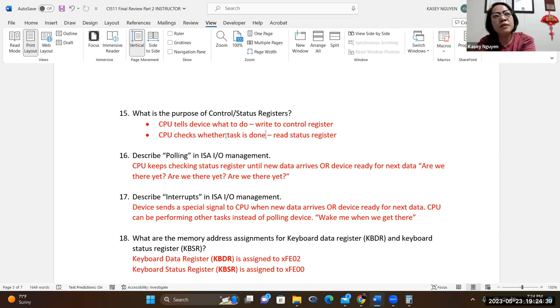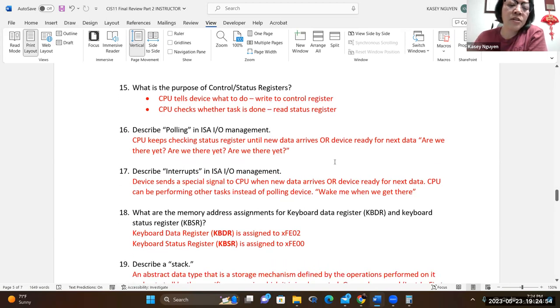So control is to do the task, right? Status is to check if it's done. We need to know polling for IO management. So the CPU keeps checking the status register until the new data arrives, or if the device is ready for new data or next data.